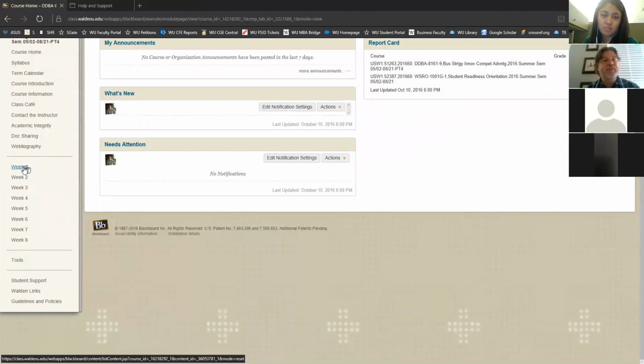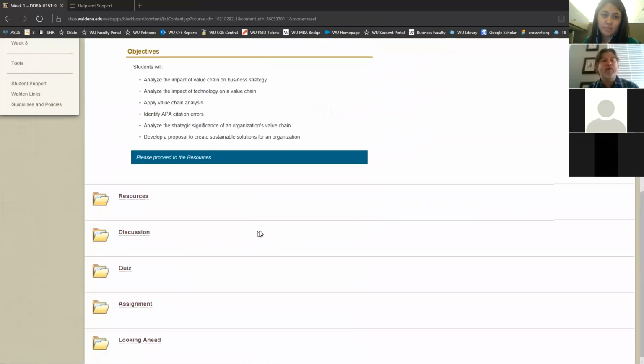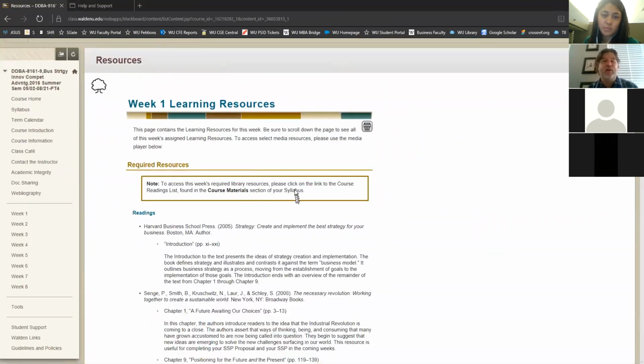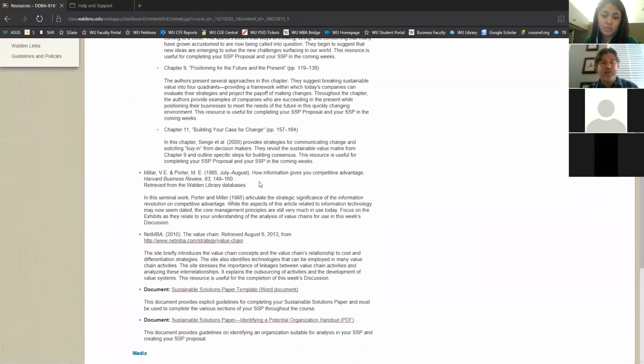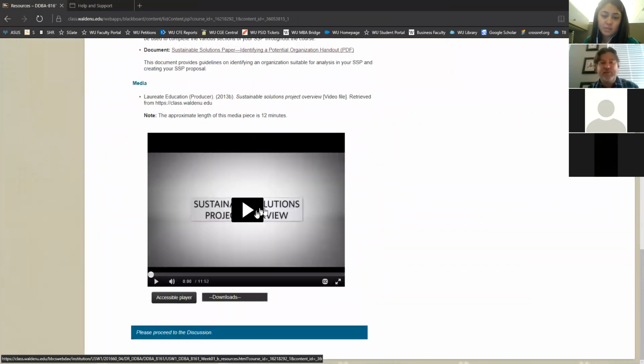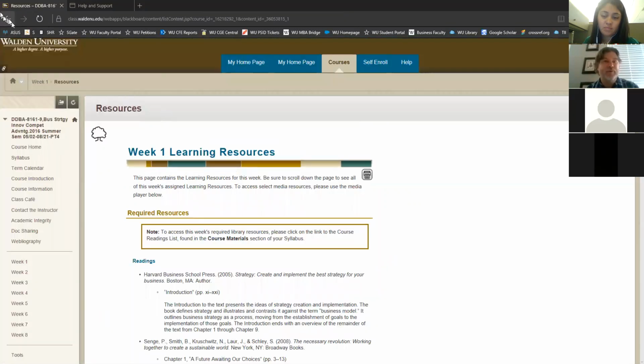You're going to see things divided by weeks. So if I click on week 1, you see everything's divided by weeks, and I'm always going to have these different folders. Here I have one for resources, one for discussion, one for the quiz that's due, one for the assignment that's due. If I open up resources, it tells me what my readings are for that week. It lists all the readings that are required. It has document links for things I have to use, like here's a template I have to use to write the paper for this week. It's got a video that I have to watch. All that occurs in my resources folder.